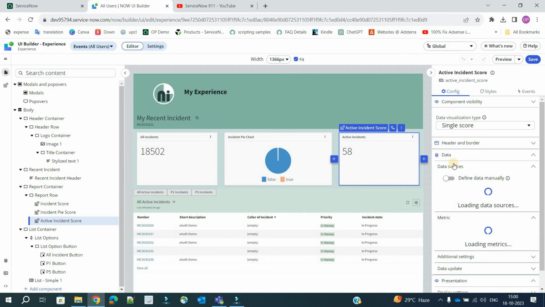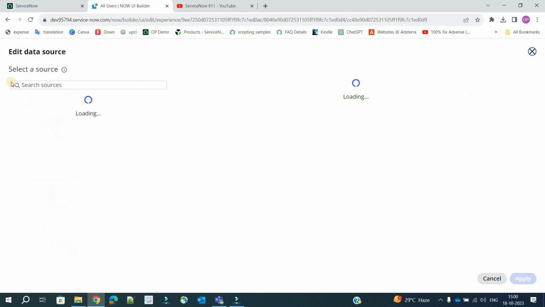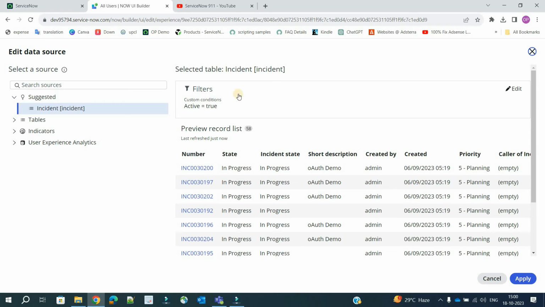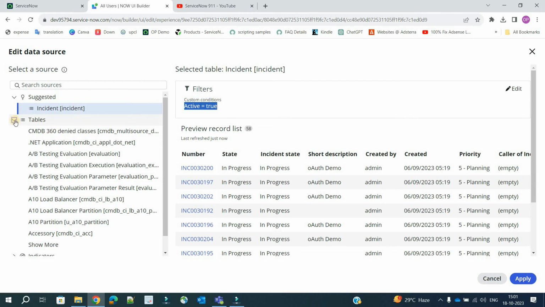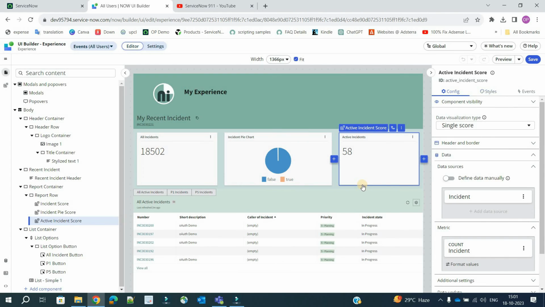Once I selected this, you see this is the type, and then we have the data source from where the information is coming. Obviously the information is coming via some table, and that table is incident. Here we have only added static input. Click on this incident. You have the option to edit the filters here. Right now the filter is active equal to true, so that's what we are saying there. You have the option to change the table as well. Everything is configurable here, so just close it.